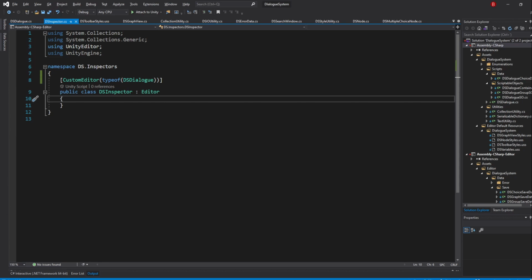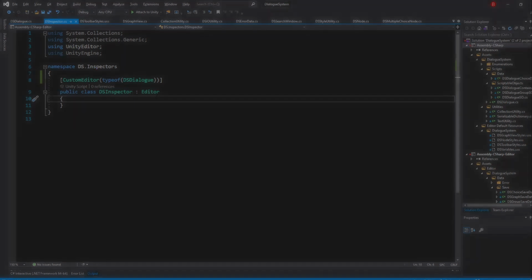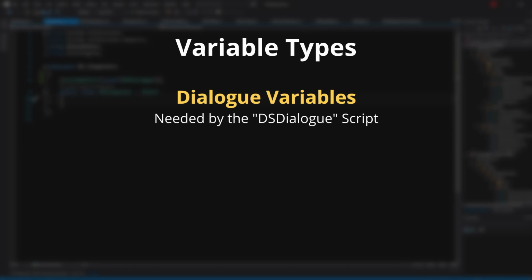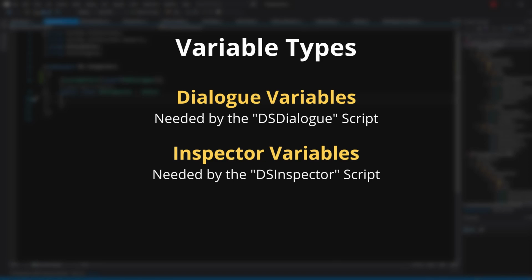With that done, we need to start creating our dialog variables, as we need to show some UI in the inspector and save its values somewhere. These variables will be separated into two different variable types: the dialog variables, which the DSDialogue script needs, and the inspector variables, which will be used for our inspector only, to make it easier for us to choose the starting dialog.